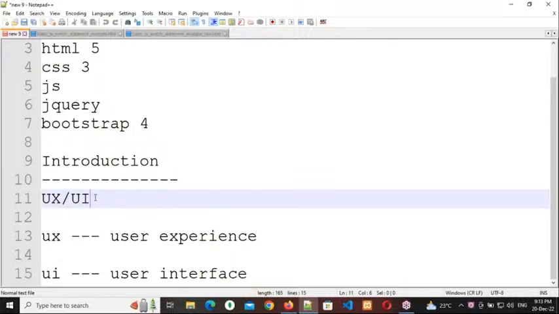So UX stands for user experience, UI stands for user interface. User experience means by seeing our application, what the user will experience. User interface means how the user can interact with our application. Clear it, everybody? User experience means what the user can experience in our application. User interface means how the user can interact with our application.